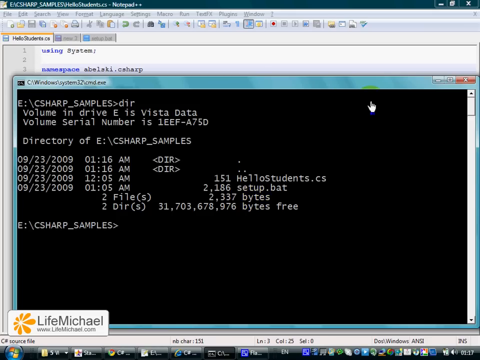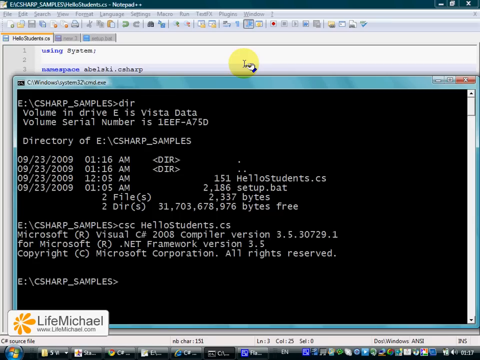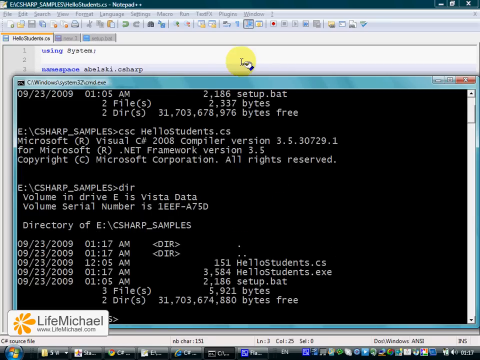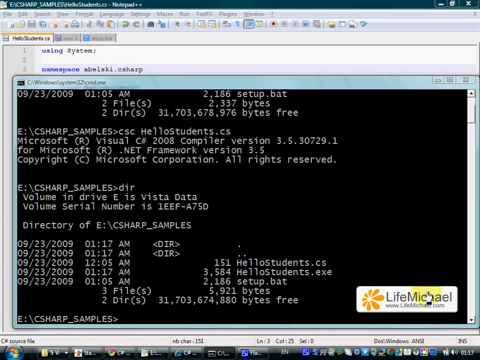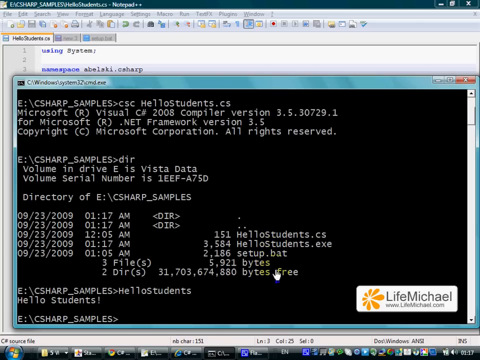Then what we need to do is simply type CSC, C# compile, the name of the source code file, and press enter. If we check the outcome, we can see a new file, hellostudents.exe. The next step is simply typing the executable file name and pressing enter, and here it goes.